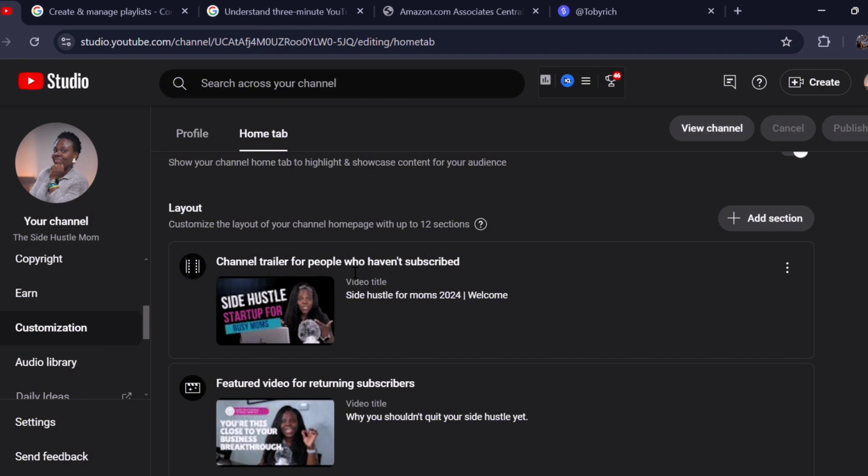Okay, so if you don't have anything here, you click these three buttons. You can either click change video if there's nothing there, or remove video. But of course, we're not trying to remove the video. So you do change video, and you put a welcome video. If you have not recorded a welcome video on your channel, today is the day to record one.